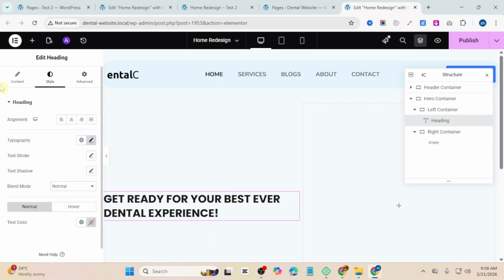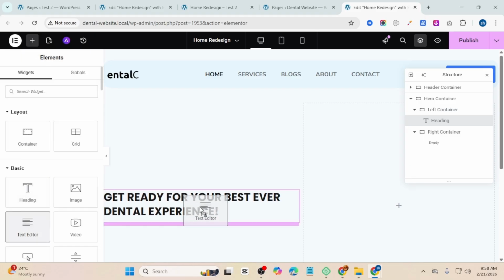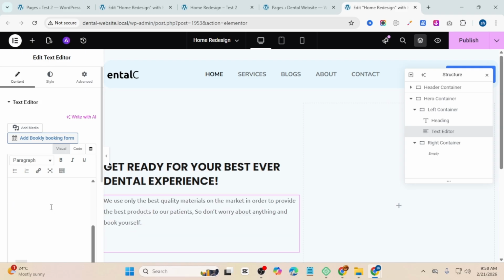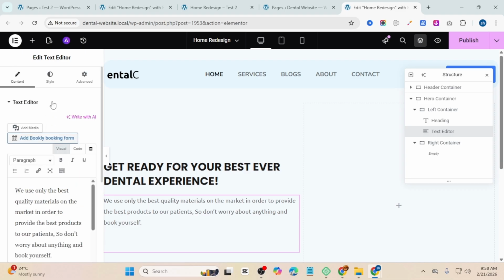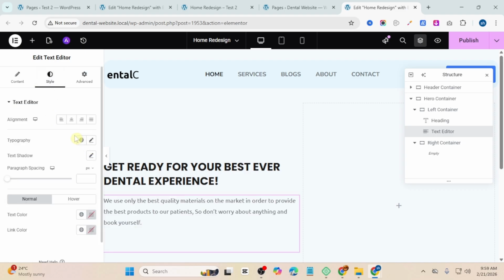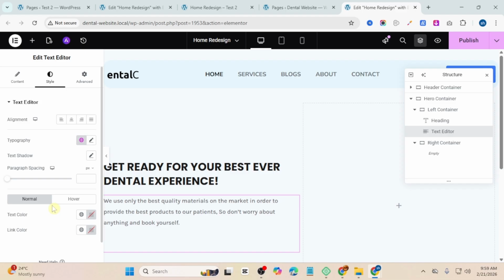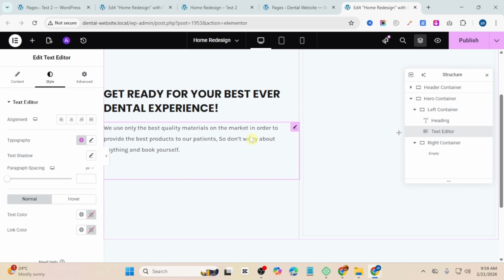Now below the heading, add some text widget. So here the text widget. Just copy and paste the text here. Now let's style it. Go to the style option and change the typography from here. Keep it clean and readable. Don't overstyle. Now below the text we need 2 buttons.